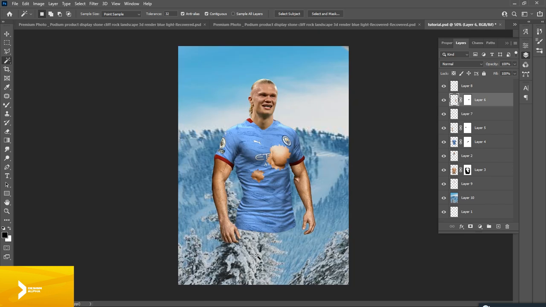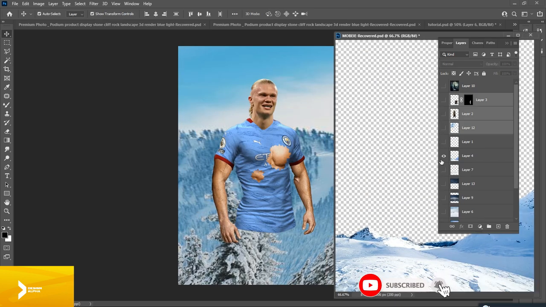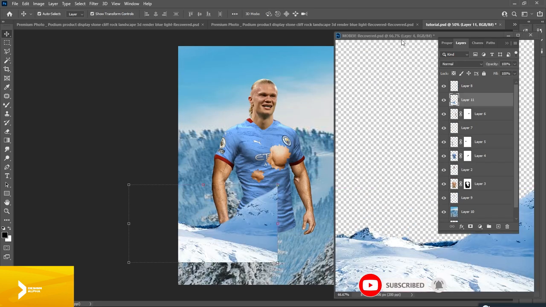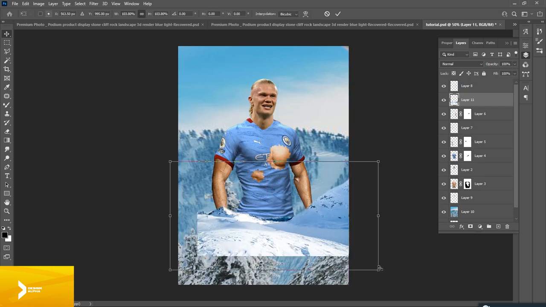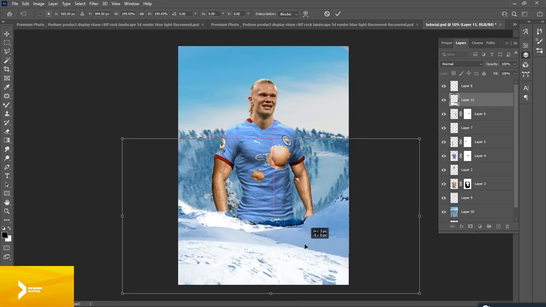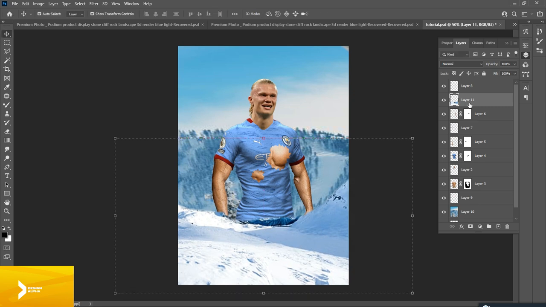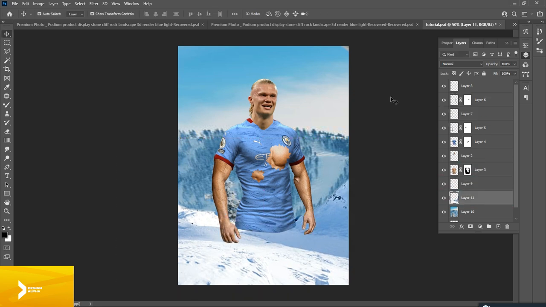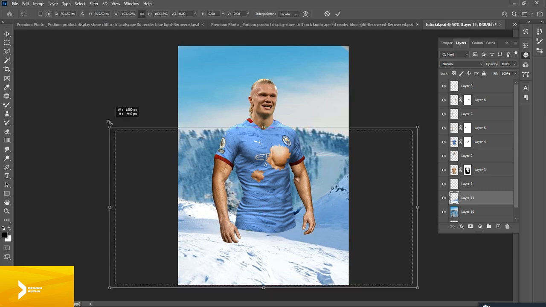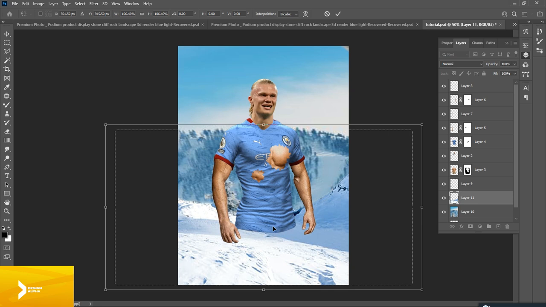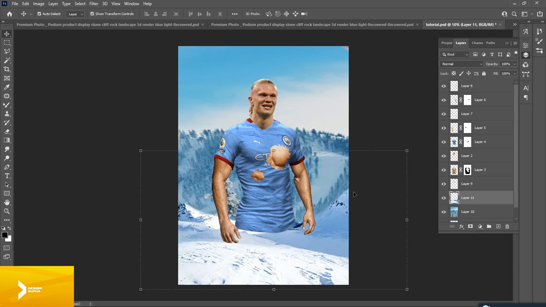Now the next thing we're going to do is to add our ground. I already have my ground, so I'm just going to take that to the workspace. Okay, let's increase that. Bring it down. We just have to position it in a way that it's going to look natural. I think this is good.